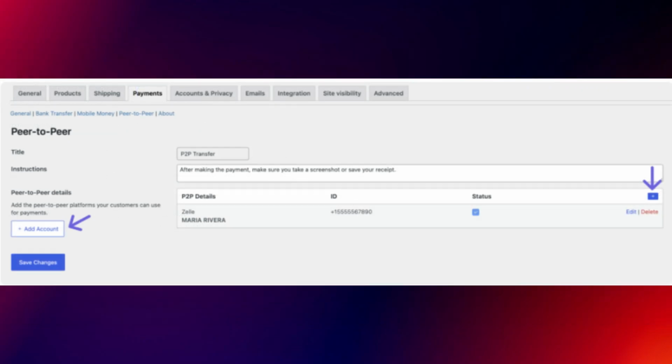Step 3. Add a new Zelle account. Inside the Peer-to-Peer tab, you'll see an option to add account. Click on that to start setting up your Zelle details.